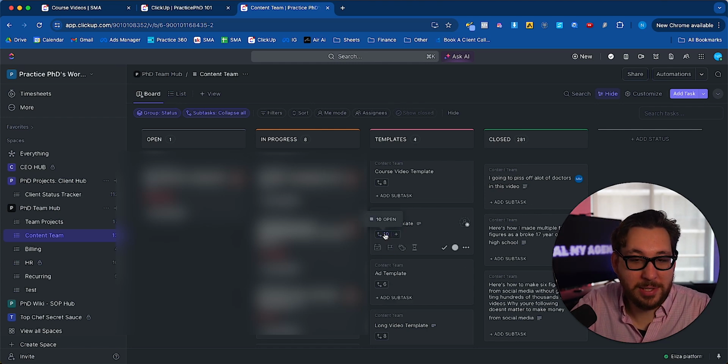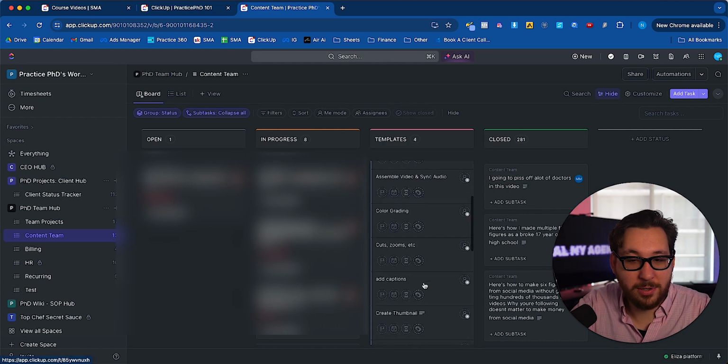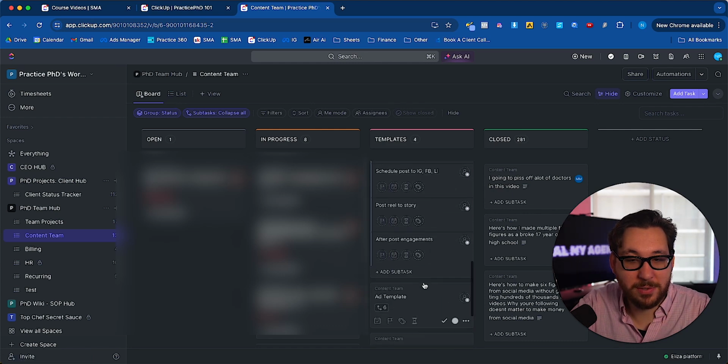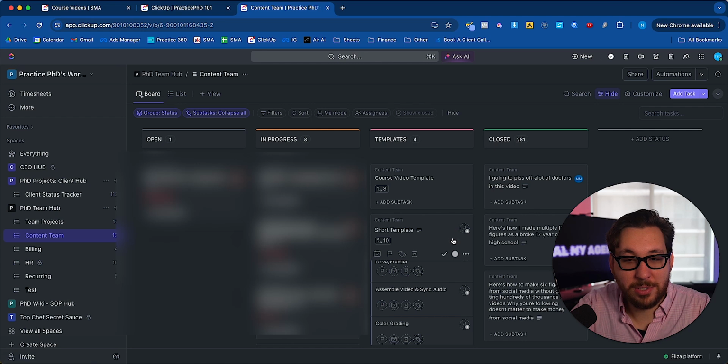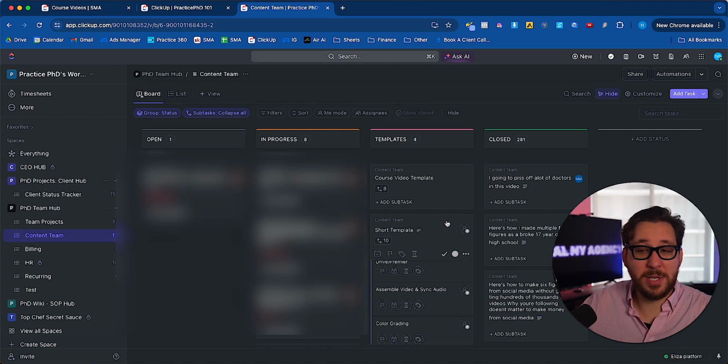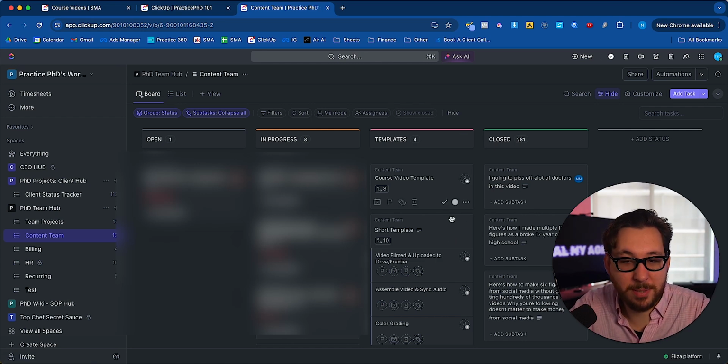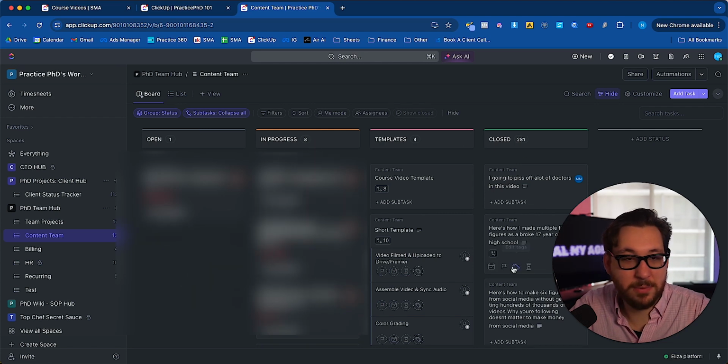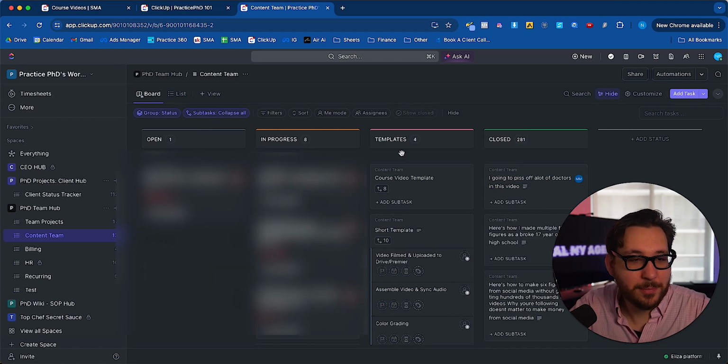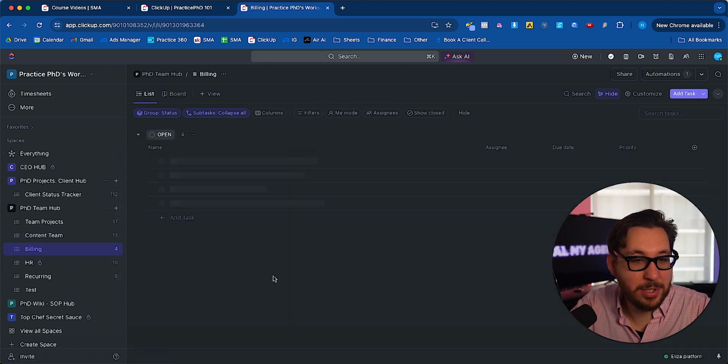And then it has all of the subtasks created, which you can see: color grading, cut zooms, thumbnails, whatever. They're all created. So when we have a new piece of creative, we copy over from the template and then it goes into open. We can see what's in progress and then what's closed. So that's how we manage our content side of things. I also have a billing section.